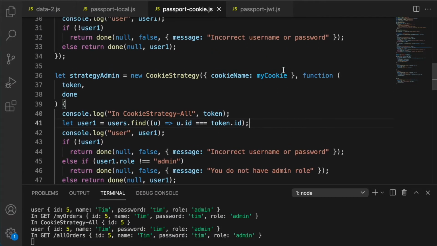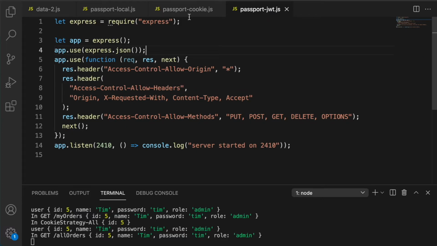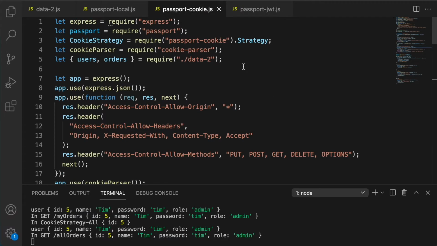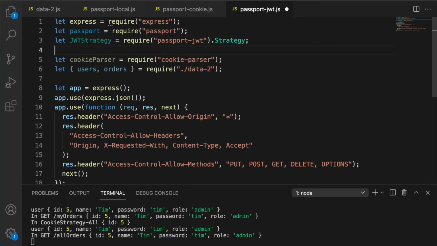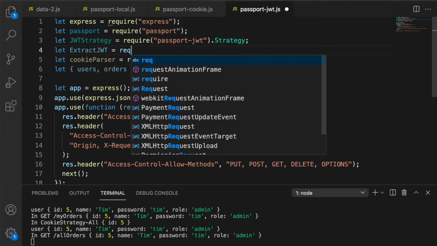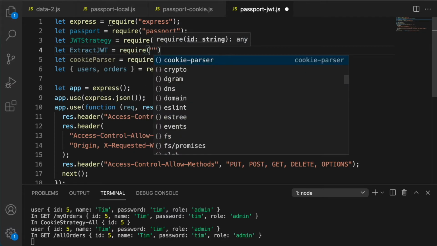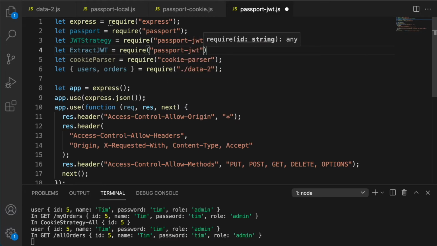So just like we did for passport cookie, let's go to JWT, which is a standard code. Now let's make those changes. So what all do we need as required? So we will need our passport JWT and let's call it JWT strategy. Next, what do we need in the case of JWT? We also need something known as let extract JWT equal to require passport JWT dot extract JWT.